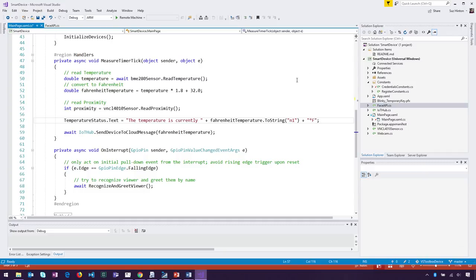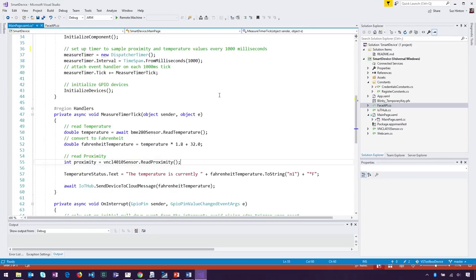Really easy. It initializes, it reads every 100 milliseconds, and then it just updates that text node, so that when I put my finger on it, you could see it was live updating every second or so. Awesome. So that was the NuGet package part of it.